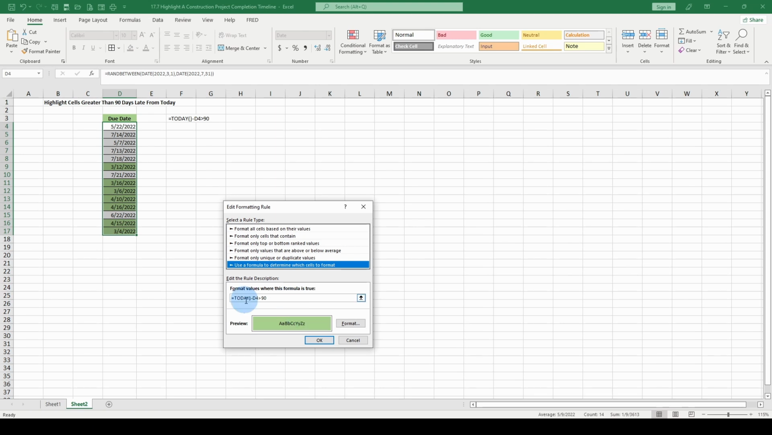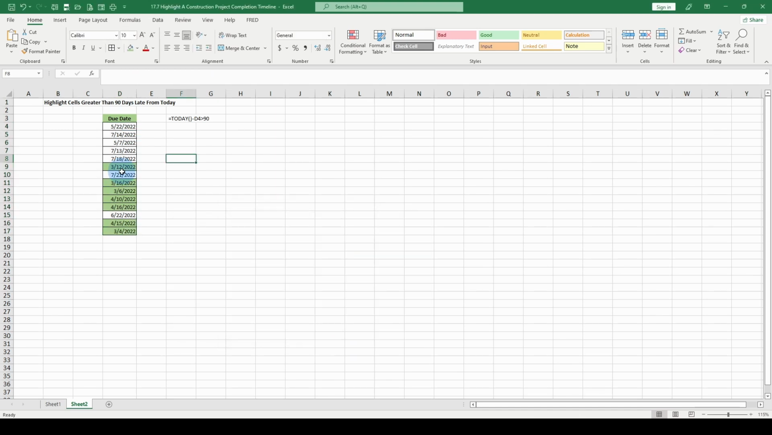Change the color. Remember, absolute values. Here, it's a relative value. Hit OK. You can see 312 is greater than today's date. The other dates are still within the 90-day timeline.